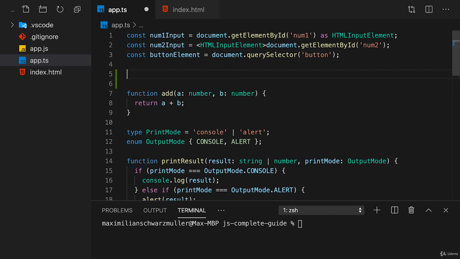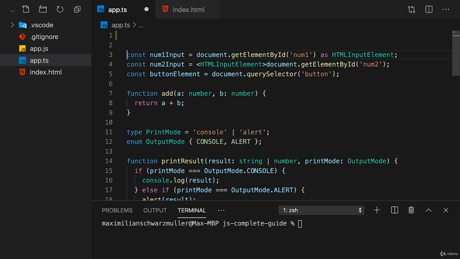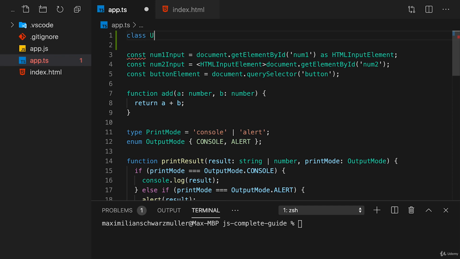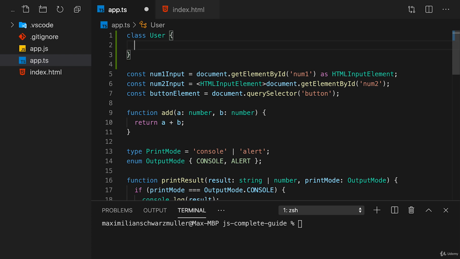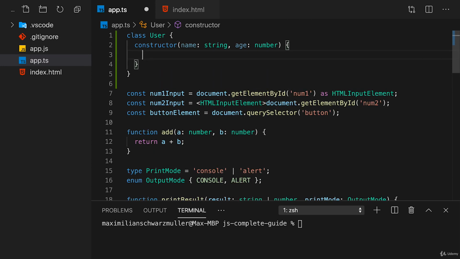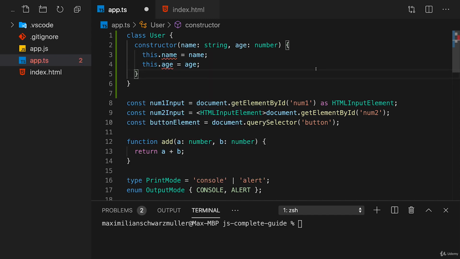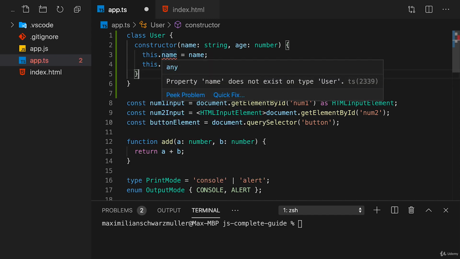Now let's stick to this file and let's say in there, maybe at the very top, but that does not matter, we want to define a class for a user in our app. Now this is how we can define a class. And now in this class, we can add a constructor function. We can expect a name, which is of type string, and an age, which is of type number, let's say. And then here we say this name equals name, and this age equals age. And now we would have these two properties here in our class. And already we get an error. Property name does not exist on type user.